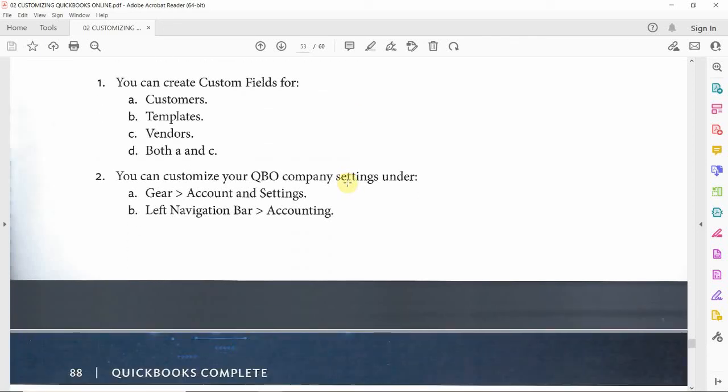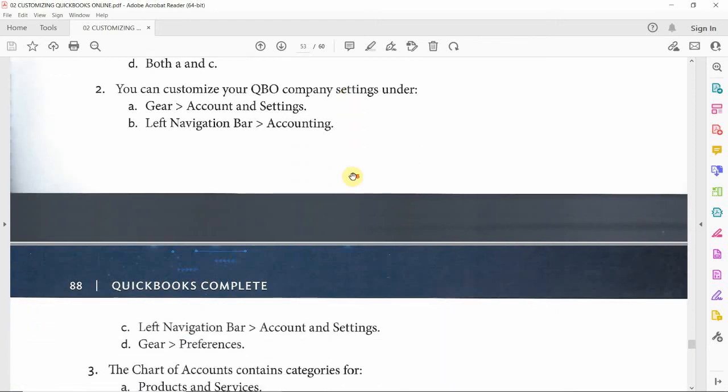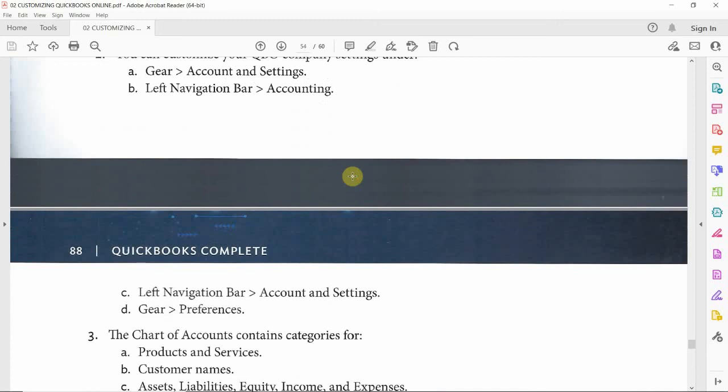Number 2, you can customize your QuickBooks Online company settings under A. So in this case, gear icon, account, and settings. Yes, that one. This is a split question, but that's the correct answer, letter A.